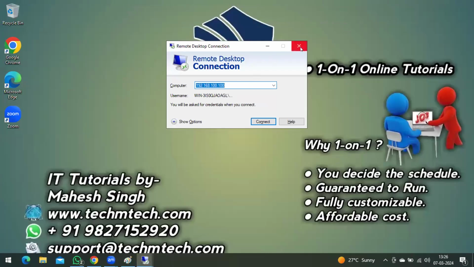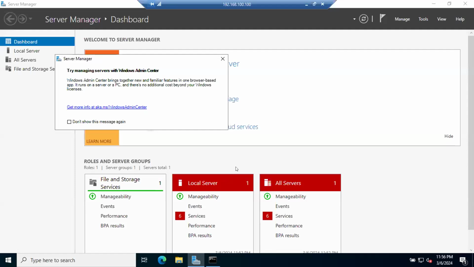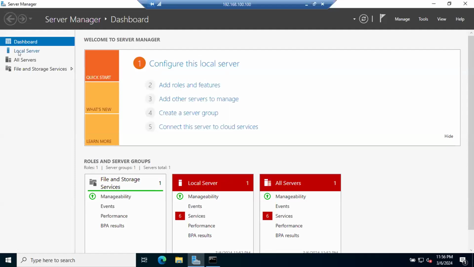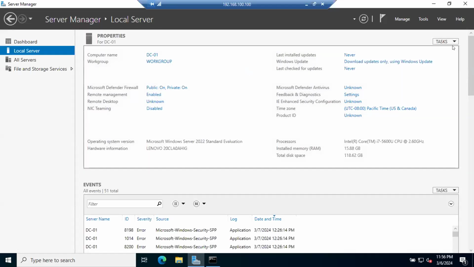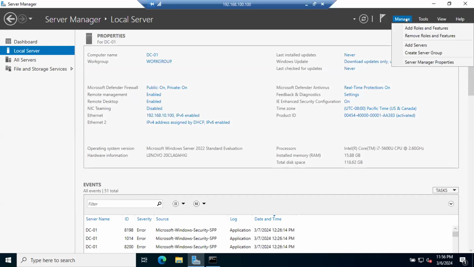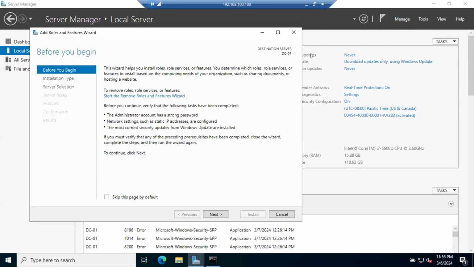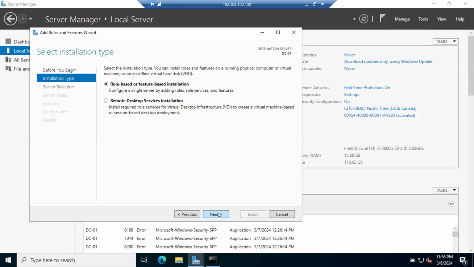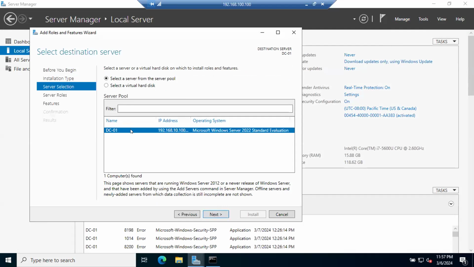Now, so we have changed the host name. That is fine. Now simply go to Manage, go to Add Roles and Features, click on next. Role-based feature, click on next. That is a domain controller. Click on next.